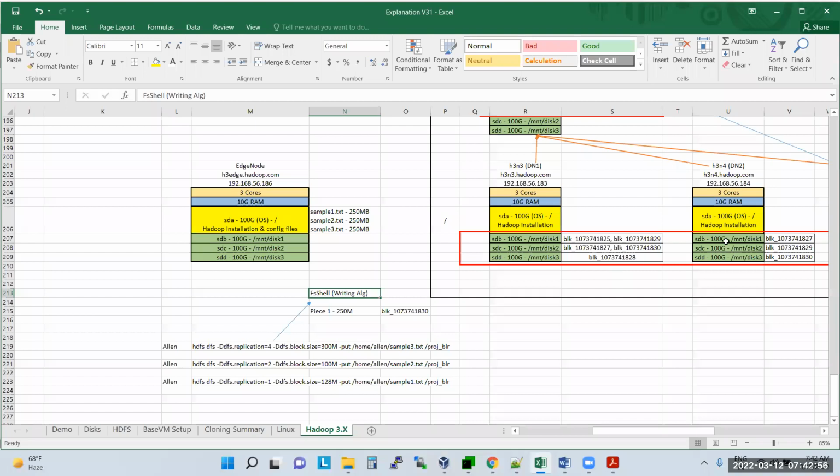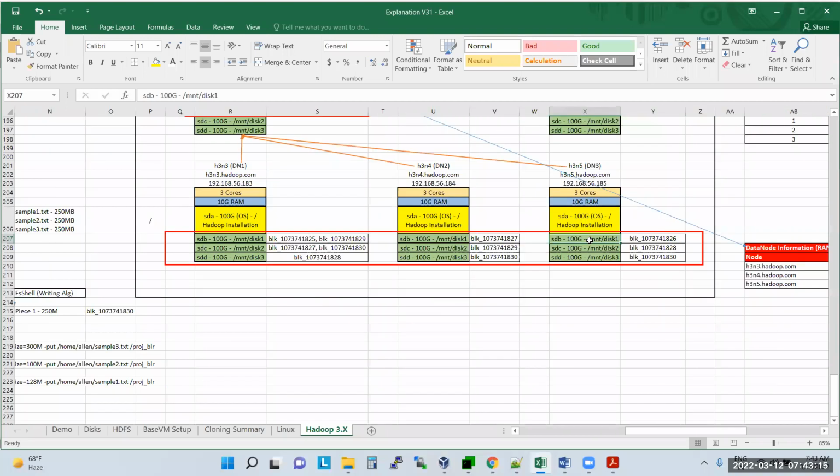I cannot give one data node two copies of the same block. I have 3 data nodes: 1 copy given here, the 2nd copy here, the 3rd copy here. I don't have a 4th data node to give the 4th copy, and the rule is that I cannot give 2 copies to the same data node. That is the reason it says the file is under replicated.